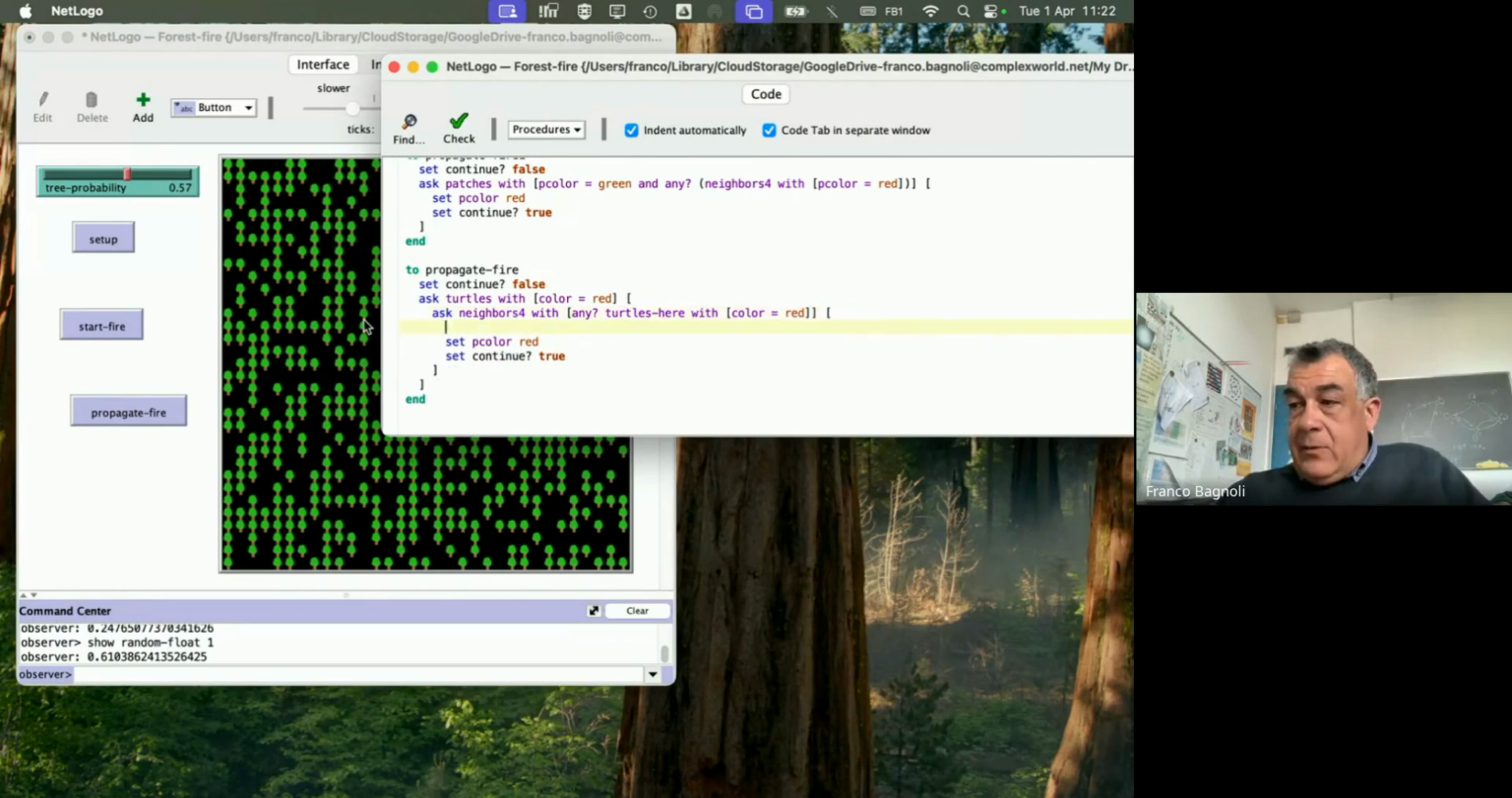And so now, since I'm addressing neighbors, I have to ask turtles here, because clearly on a patch there can be more than one turtle. So I have the language say all turtles that are on a given patch to set color red, set continue true. So this is one of the options.